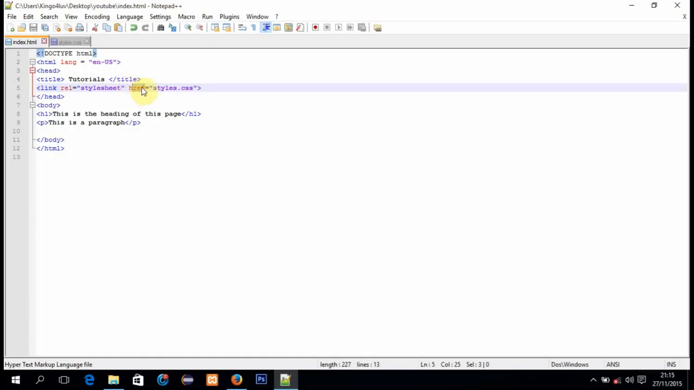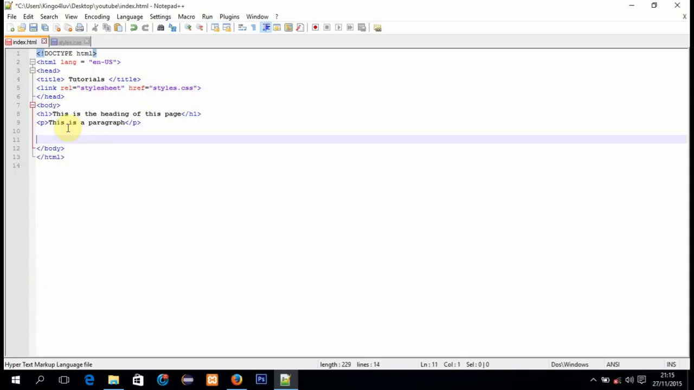When we talked about links in my previous tutorials, we talked about something like this: a href is equal to, where we added the link to the web page, the address here. So this is just like where the file is located. The file is located in the same folder where our index, that's our HTML file, is.